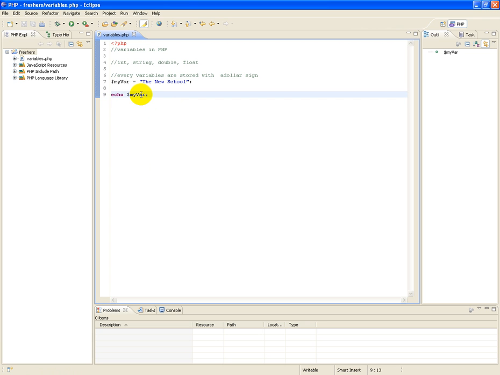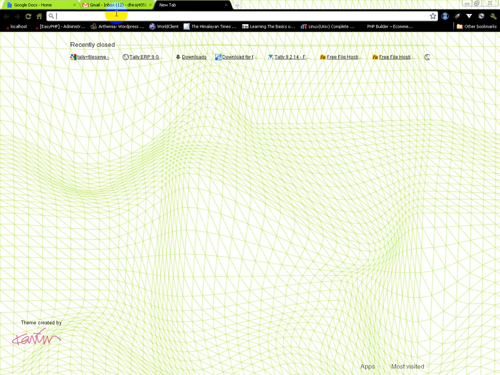Okay, so let's save and echo. Here I'll say http://localhost/variables.php. Okay, so we have exactly the output right here.